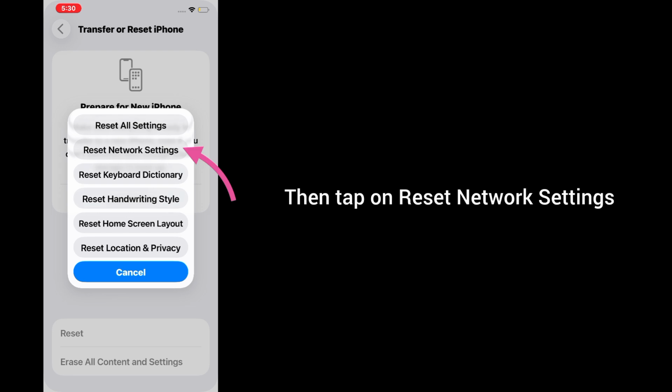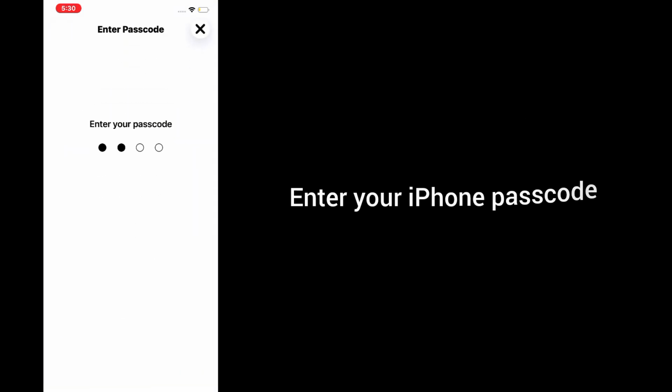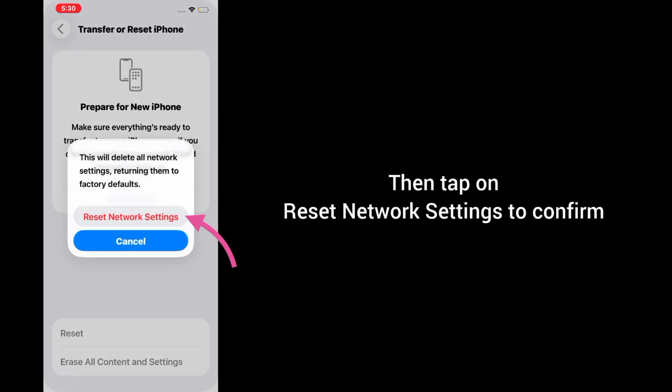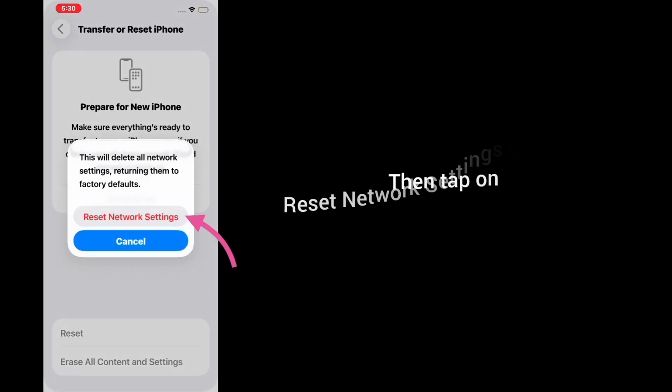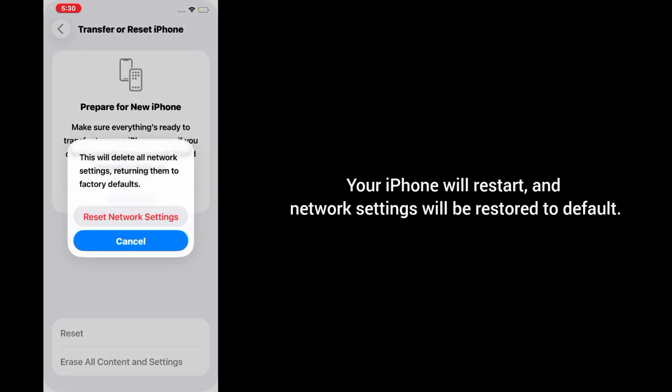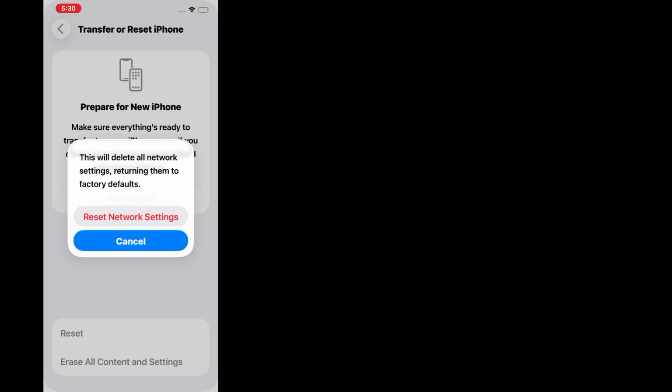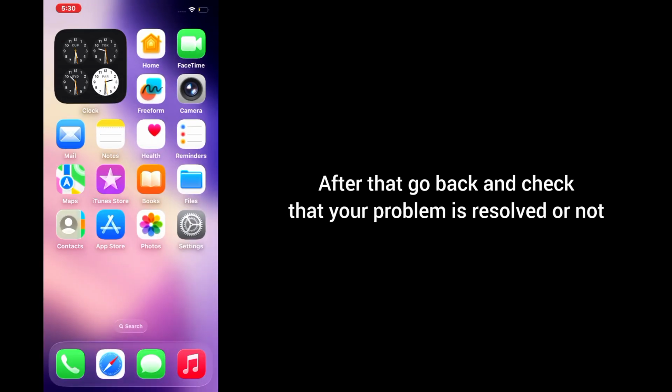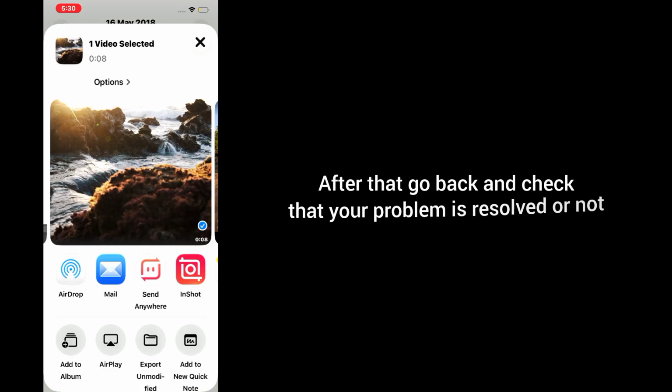Tap Reset. Then tap on Reset Network Settings. Enter your iPhone's passcode. Then tap on Reset Network Settings to confirm. Your phone will restart and network settings will restore to default. After doing this, go back and check whether your problem is resolved or not.